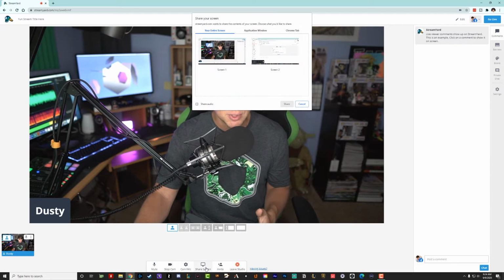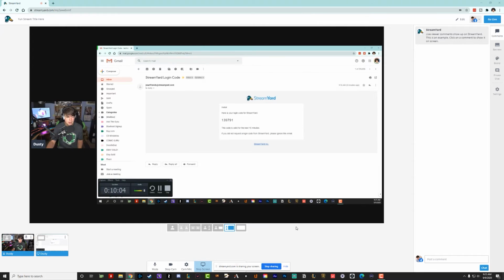Now, if we share screen, I will be able to go here and share my screen. So as you can see here, I can choose which screen I want to share if I have multiple screens, or I can go here and choose application window or a specific Chrome tab. I'm going to go to screen 2. I'm going to share that there. And as you can see, now StreamYard automatically has set up the stream for me.